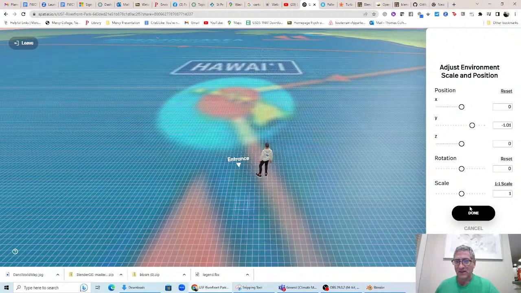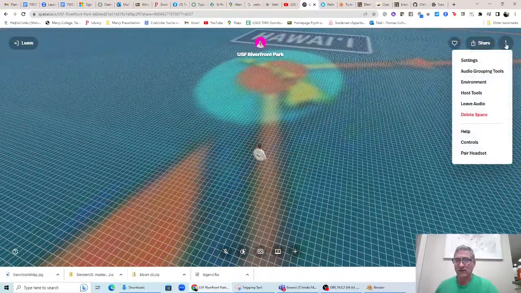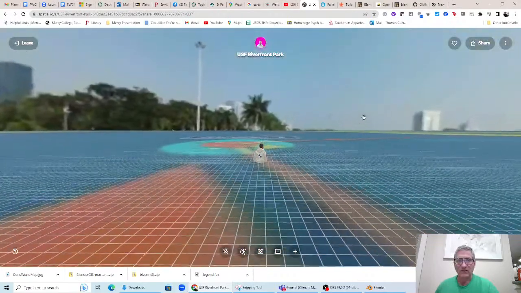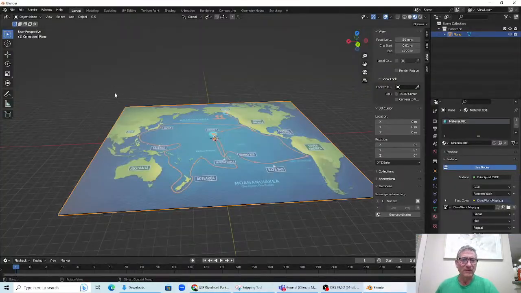Yep. And say done. Oh, that didn't work at all. So that is very bizarre. Maybe I made a mistake when I did my extrusion. So let me just go through the whole thing again for you.